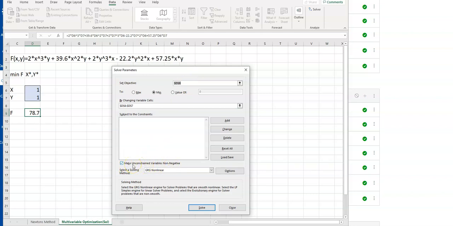That's important because what that means is basically you're never going to consider negative values here for X and Y. Now, in this case, I want to uncheck that because I want to consider negative values. But there are cases when you do optimization that you would not want to consider negative values.